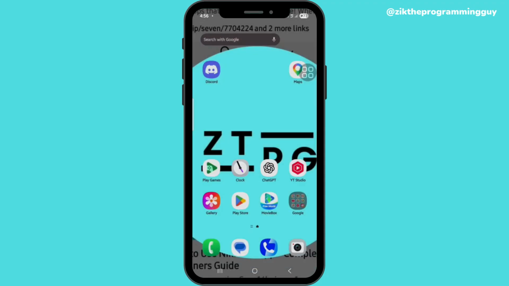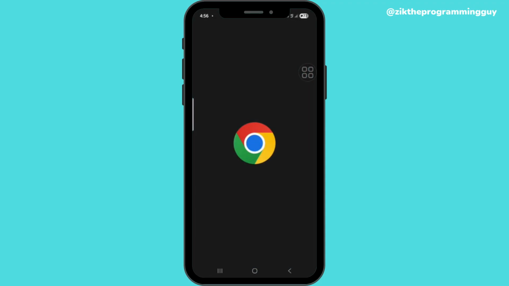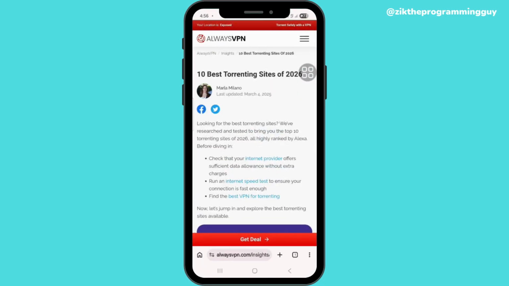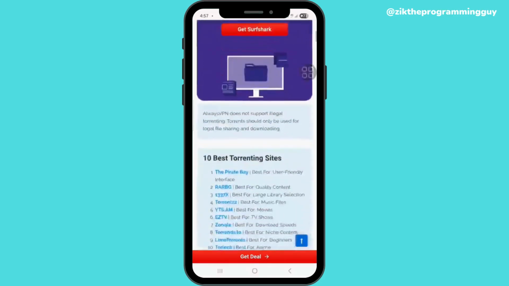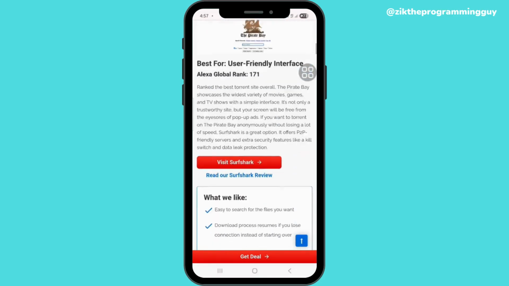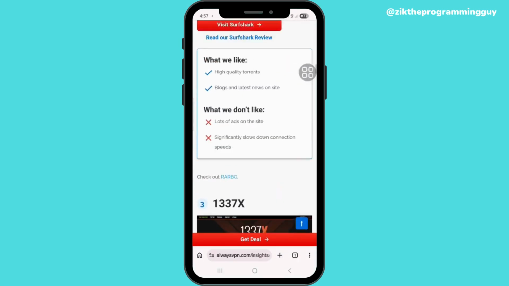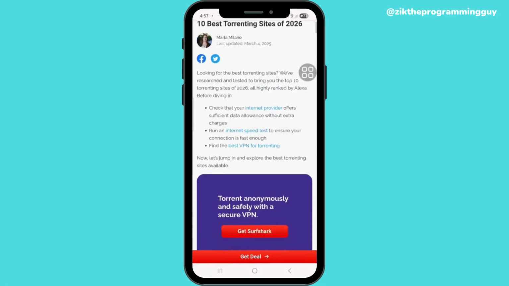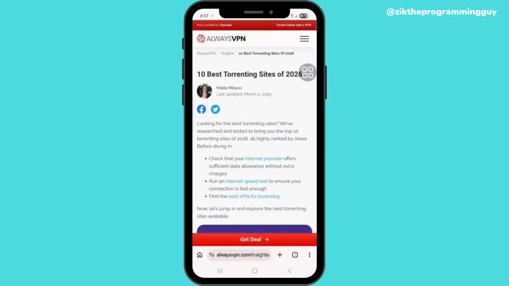You go to your browser, any browser of your choice, and you search for best torrenting sites, and you're going to see a lot of lists. All you need to do is click on one and you're going to be told how to use it. Once you click on that, you're going to see the button for download, so you can just download it and you're going to see it on your torrent app.